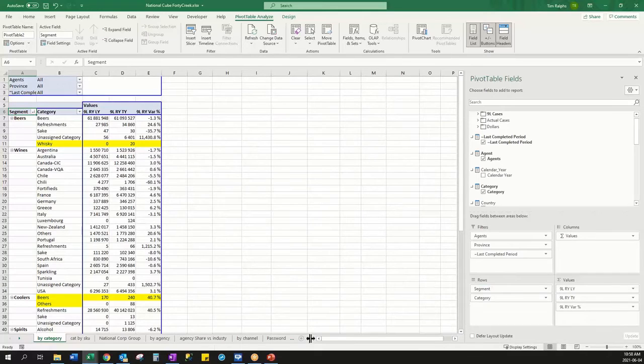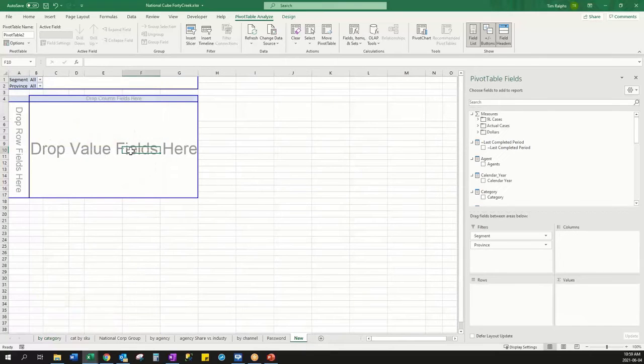So I did create a few examples, and just to make sure, is anybody on the call that has a different set of tabs along the bottom, or does everybody say category, SKU, national corporate group, by agency, share, channel? Does everybody have the same ones? If anybody doesn't, just raise your hand or let me know. These are just some defaults that I put together for everybody on the call, but the point is that you can manipulate the information to show you anything you want to see.